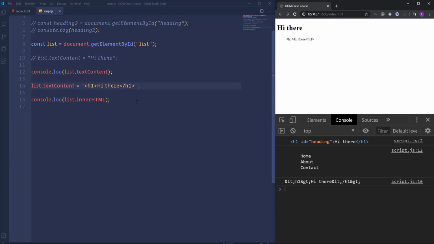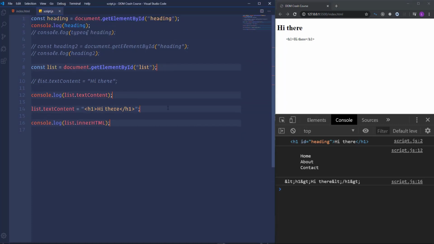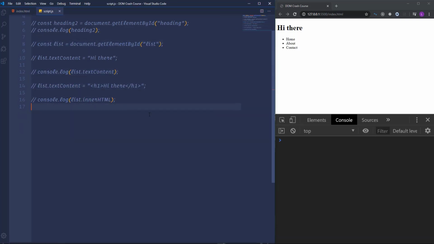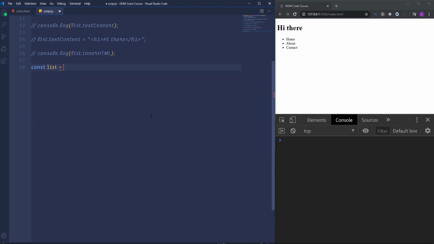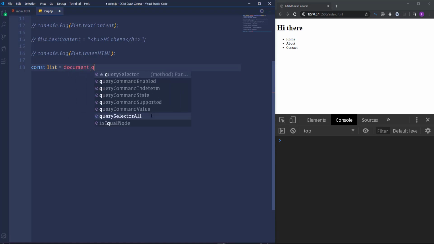The querySelector method returns the first element that matches a specified CSS selector in the document. Remember that it only returns the first element that matches the specified selector. If querySelector cannot find the relevant element, then it returns null. I'm going to comment this code out, and then let's go ahead and select the UL element using querySelector. For that, let's create a new variable and call it list. Then we need again document.querySelector.